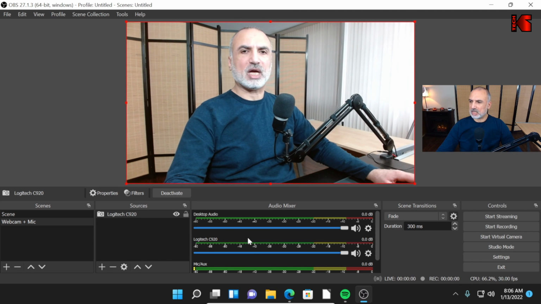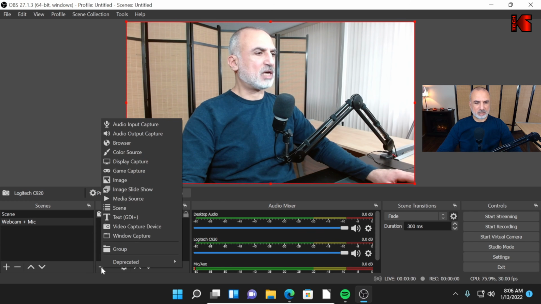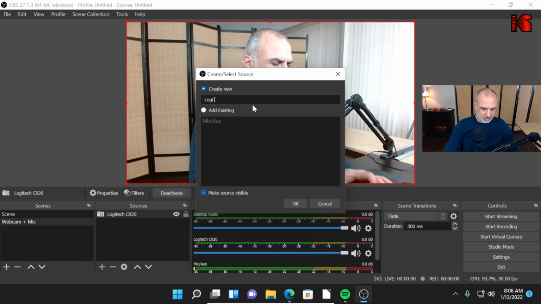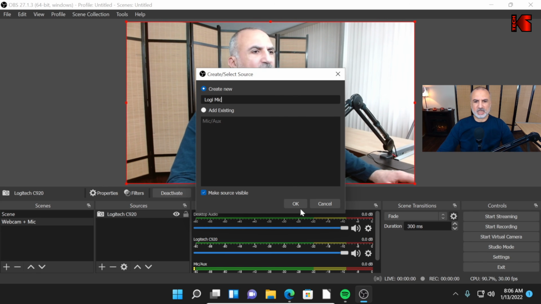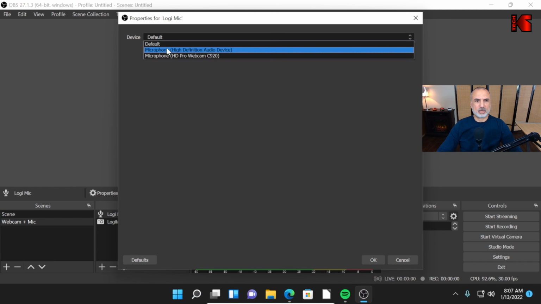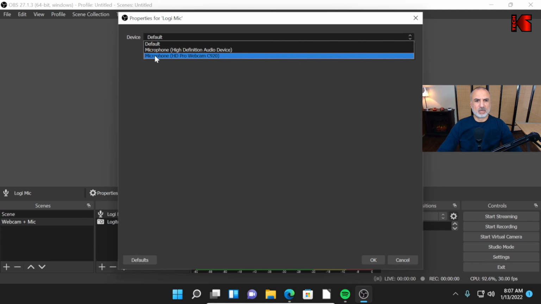We still need to add an audio input source. So click always under sources here for the same scene on the plus menu. And then here click audio input capture. So here I'm going to use the internal microphone of my Logitech. So I'm going to call it Logi Mic. And then click on OK. And here under device, click on the default here and select the microphone you want. So here I have the microphone of my Pro C920.